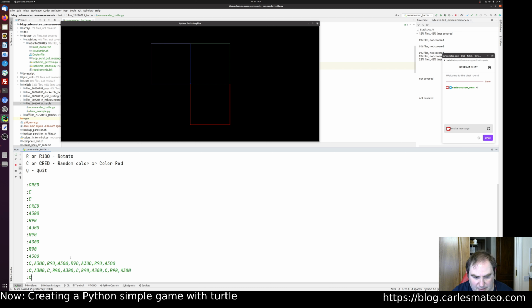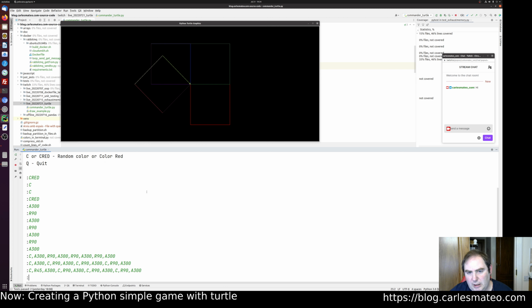We could change color, rotate 45 degrees, and then advance 300, change color, rotate 90, advance 300, change color, rotate 90, advance 300, change color, rotate 90, advance 300. So that's basically the idea of this simple game. And I'm gonna capture the screen. And the idea is to add some more functionality in order to make it even better or more fun.